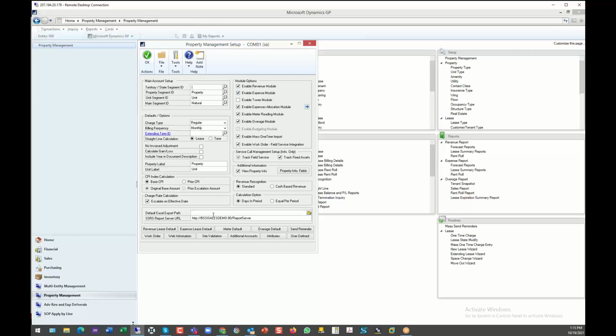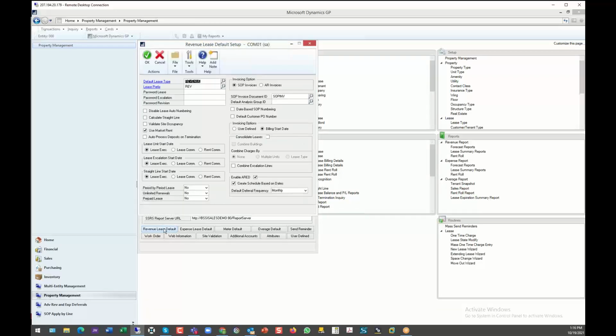But just before I go in there, you'll notice under the revenue lease tab at the bottom left here, if you're sending out invoices to customers, you're going to collect the rent, you can do it through a sales order processing document, or you might just do straight AR where it's just the dollar amount. You have that choice that you can set up and manage that as you go.